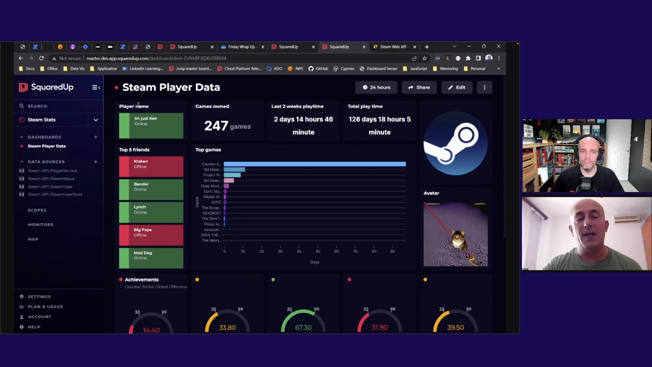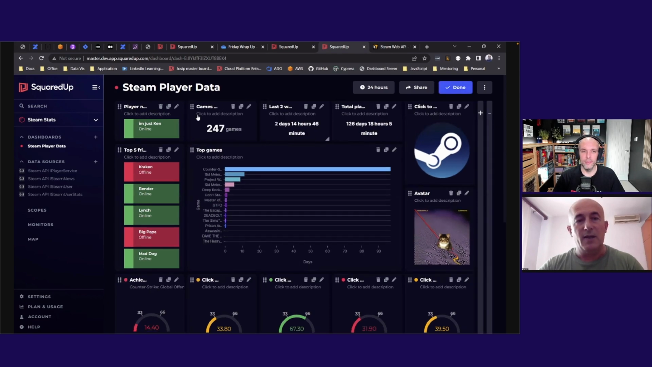For example, player name. I've decided to use a status block because I didn't want to just show the name, but also indicate the online presence, whether they're online, whether they are trading, or what else. So I'm going to give you examples, see how I've done that.